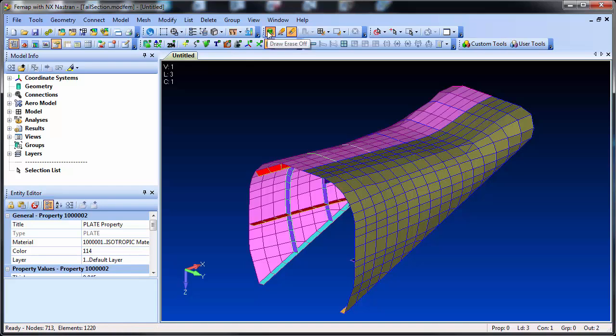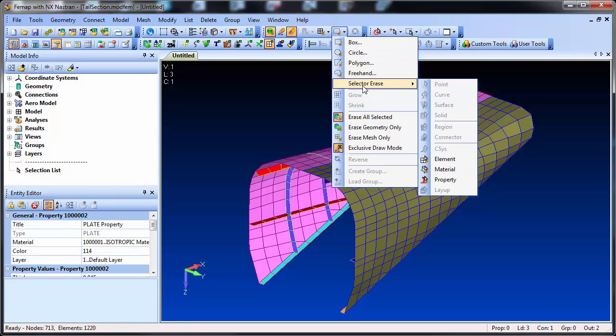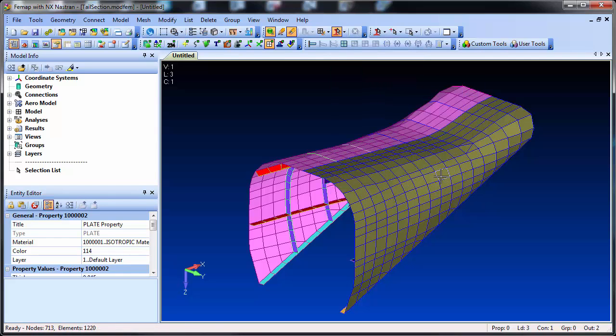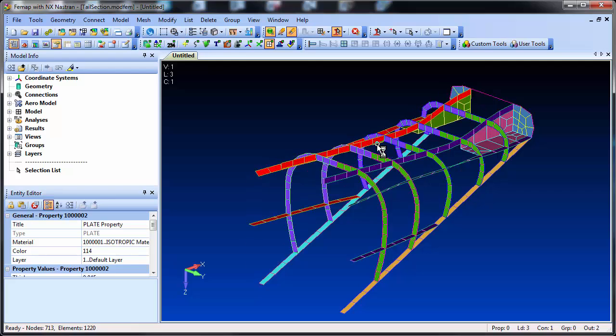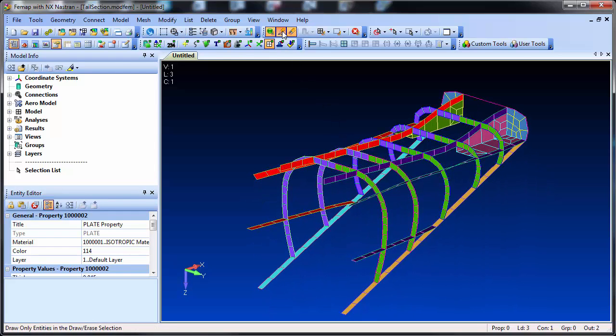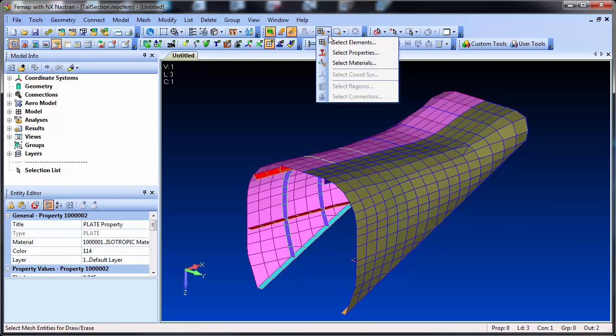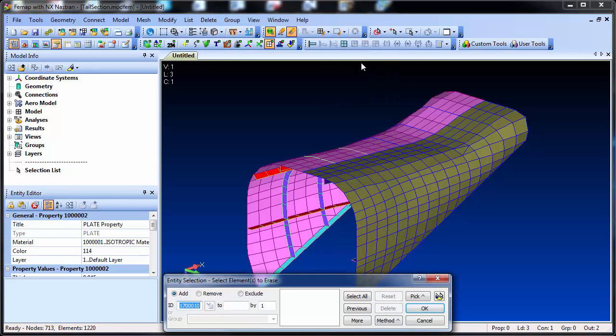The Draw Erase toolbar can be set to be active or not, and you can use it to draw or erase geometry or elements according to various criteria such as materials or properties. In this case, we're switching off elements that have a particular property. You can also flip between what's drawn and erased so that entities that were drawn are now erased and vice versa. And once you're done, you can easily reset the tool.